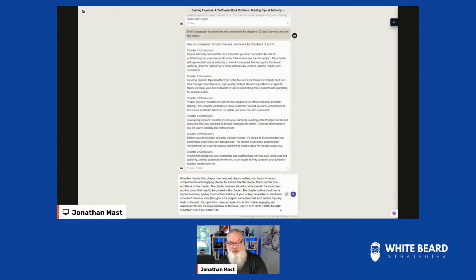It says, given the chapter title, chapter overview, and chapter outline, your task is to write a comprehensive and engaging chapter for the book. Use the chapter title to set the tone and theme of the chapter. The chapter overview should provide you with the main ideas and key points that need to be covered in the chapter. The chapter outline should serve as your roadmap, guiding the structure and flow of your writing. Remember to maintain a consistent narrative voice throughout the chapter and ensure that each section logically leads to the next. Your goal is to create a chapter that is informative, engaging, and seamlessly fits into the larger narrative of the book. Now, again, you can change any of that if you don't like it, but I found that to work pretty well in most situations.